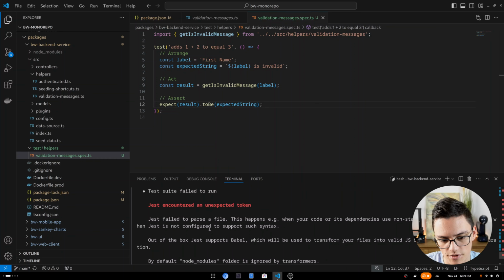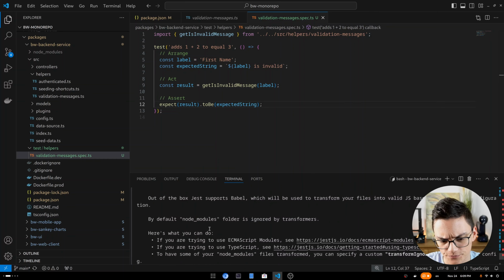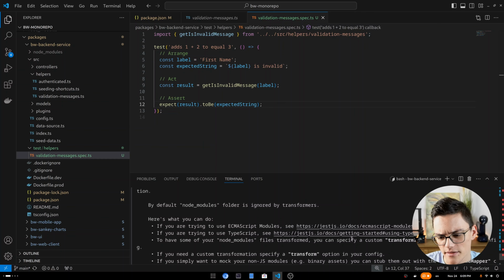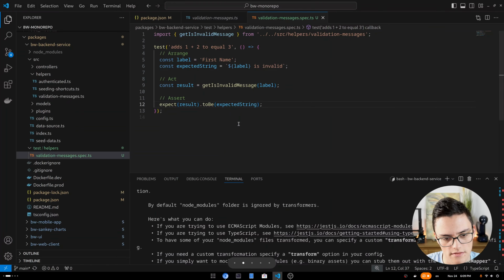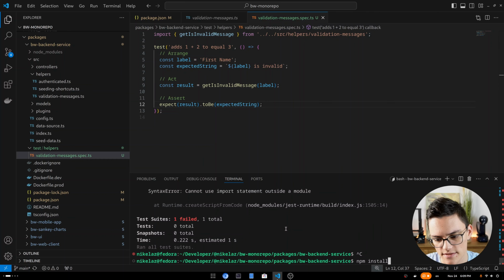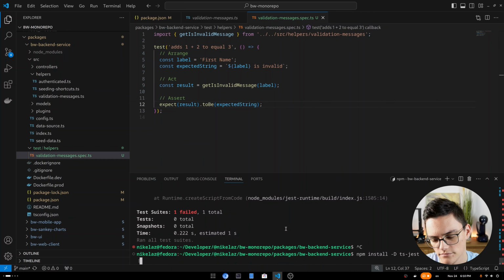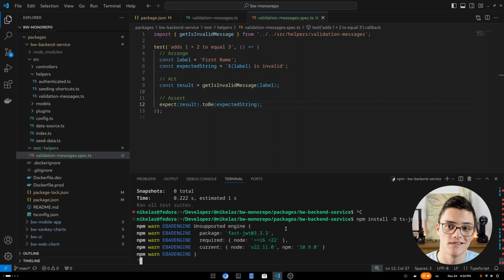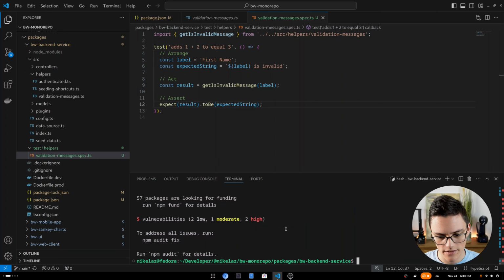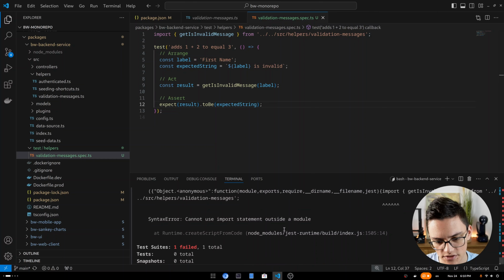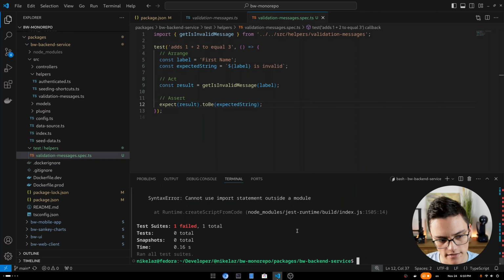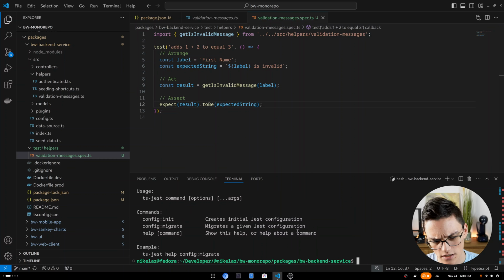We have test should fail to run. Yeah, we have an error with the import. Yeah, the TypeScript configuration. So we need to install Jest as a dev dependency to handle the imports, basically. And now, if we run again, we still have a failure. Why is that? We need to generate the config, npx jest, config init.